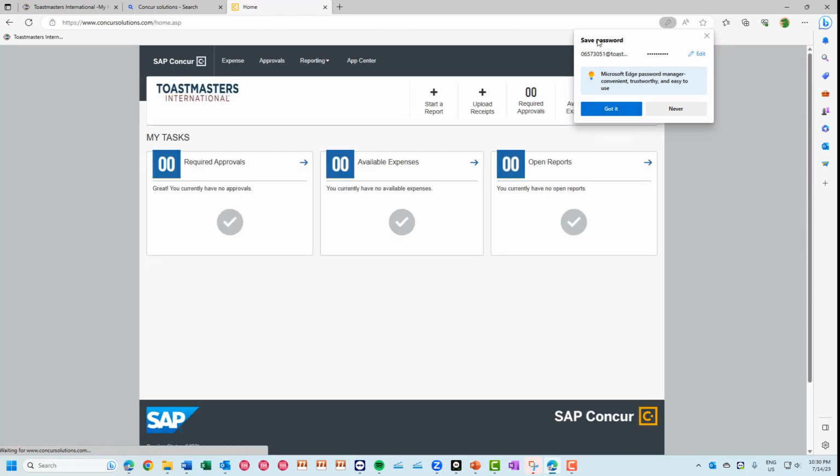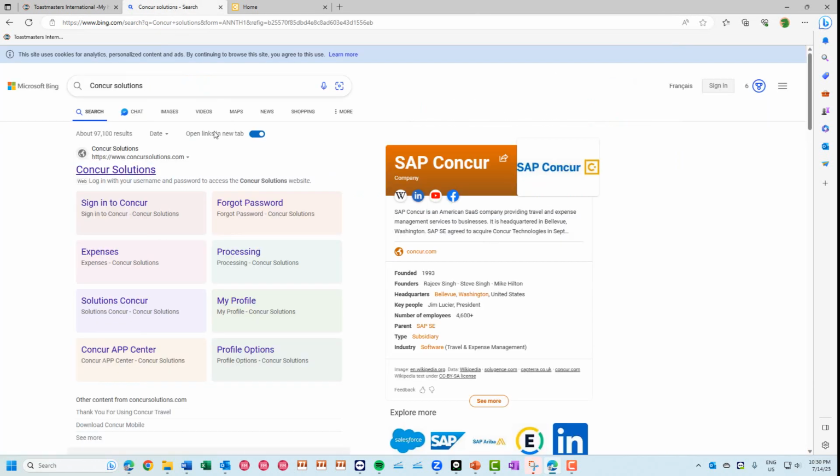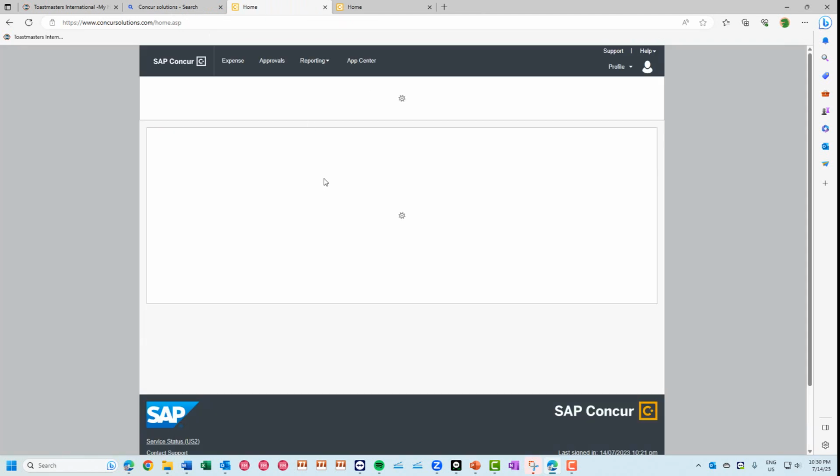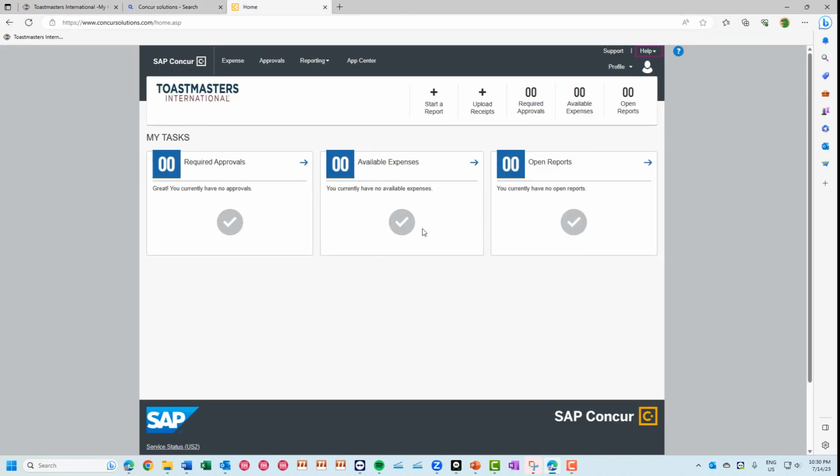And I like to save it, so I don't have to think about it ever again. If you hit got it and save it, you'll never have to think about it. You can just go to that website and it will, actually I've already logged in, but it will put the password in for you. Okay, this is the Concur site here.